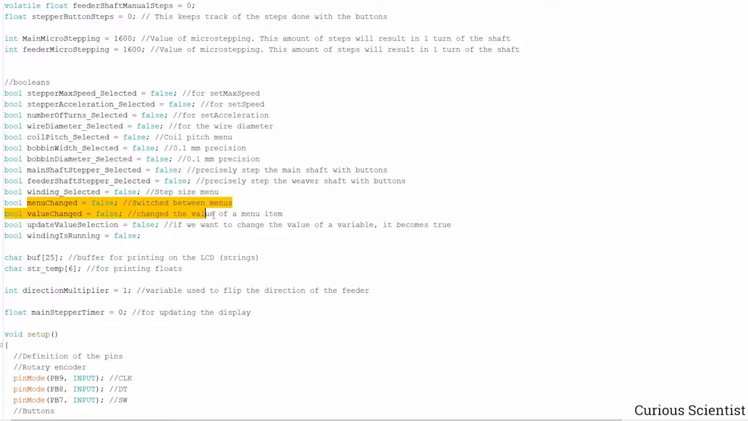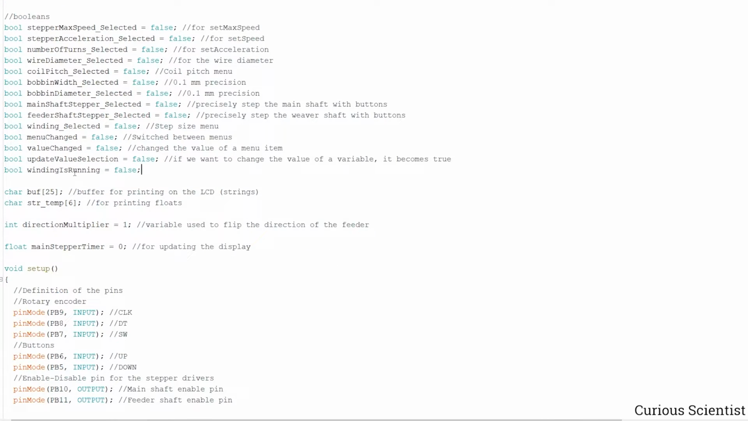And then there are some other parameters which will tell the code when to update the screen, when to update just a part of the screen, when we update the value, and so on. And finally here, this tells the code if the winding is running or not. This will be relevant also for some of the calculations. And then these character arrays are for the printing. So we have sometimes strings, sometimes we have floating point numbers, and we want to print them on the LCD, so they will be used, and we are not printing strings directly but character arrays.